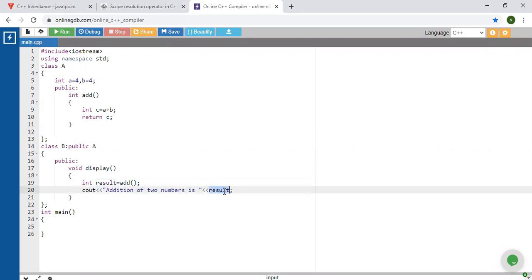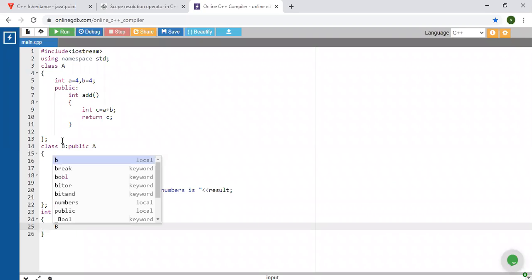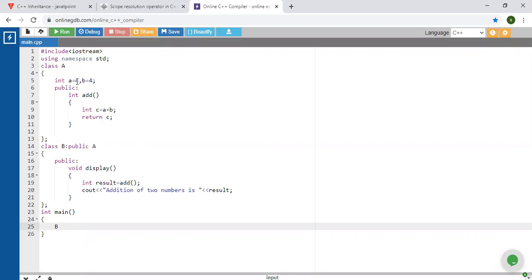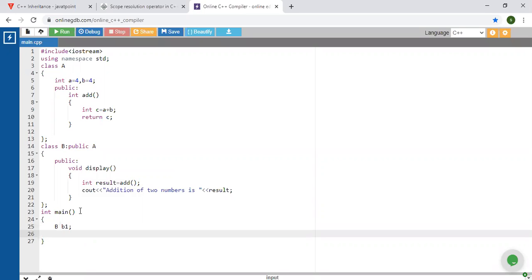Can anyone tell me for which class you are going to create the object? Class B. We are going to create the object of class B because class B is going to inherit some properties from class A. So by default, we create the object of class B. Next, b1 is the object.